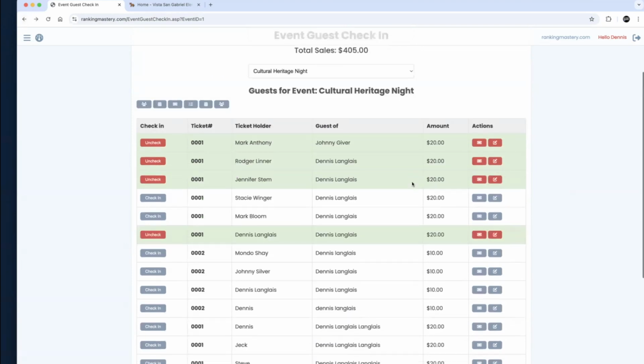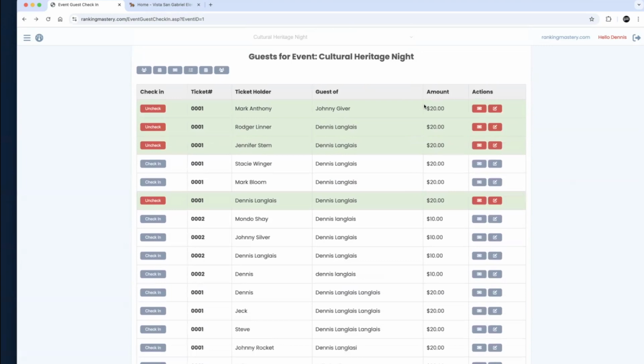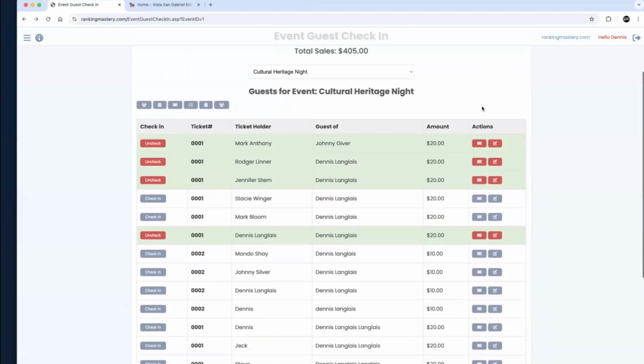Basically, I don't have all the data set up for a lot of the stuff, but this is basically how it works. So if they didn't purchase, they can click here and go purchase with their credit card right there. Perfect. Super cool.